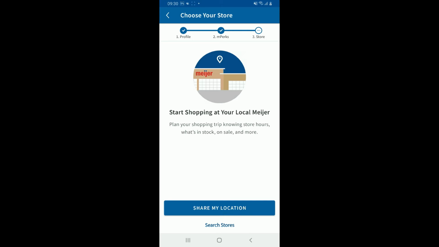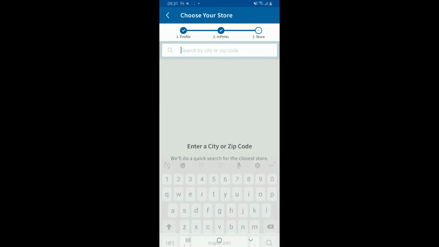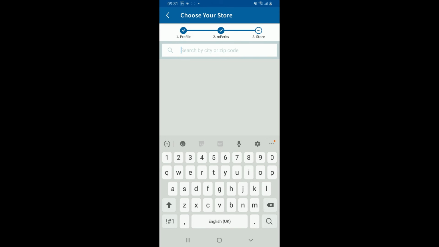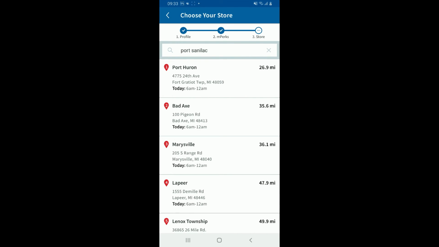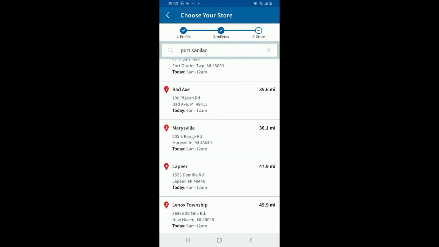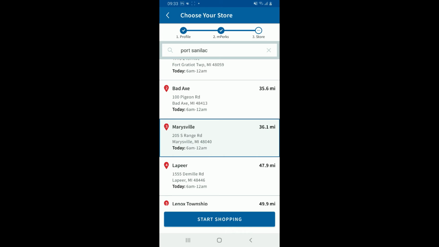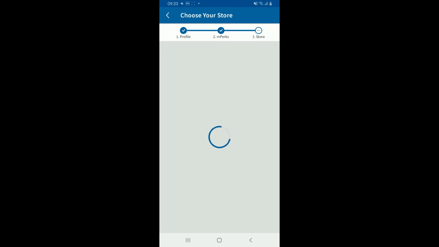Now, on the next page, choose your store. In order to search for a store, tap on Share My Location, or you can also manually search for the store by tapping on Search Stores option. Enter your city's name or your zip code. Once you type in the city's name or the zip code, it'll present you with the list of stores that you can choose from. Go ahead and select a store and tap on Start Shopping. And soon after you are done with it, you will be able to create a new account for Meijer.